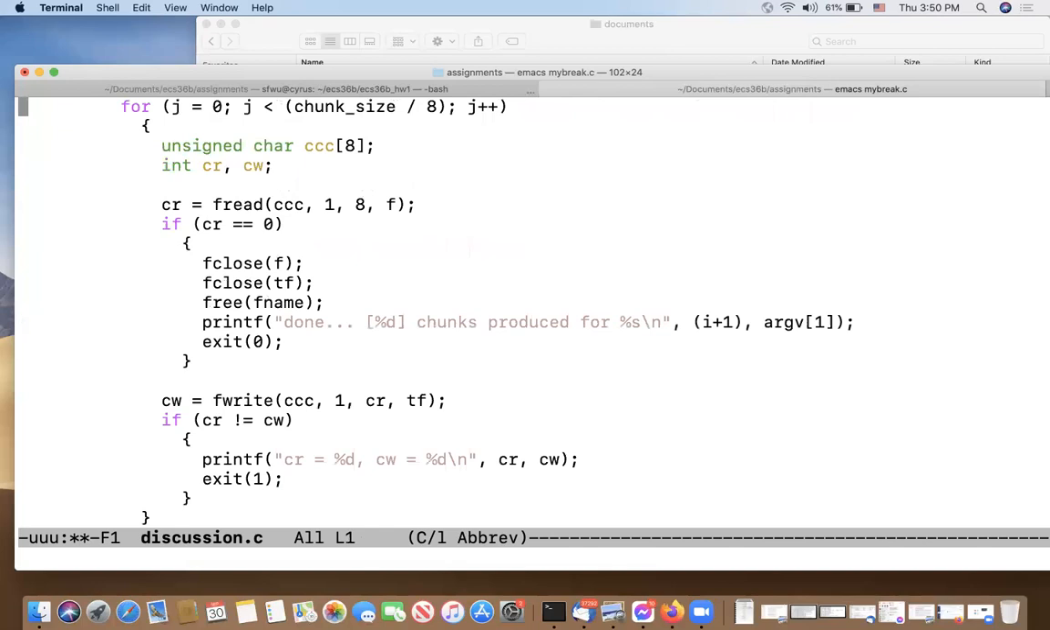All right, so what I did is that now I have another loop. I use another index J to control that. You can see that I do chunk size divided by 8. So what is the chunk size? Chunk size represents the size of each of the chunks. Divided by 8 means that every time I do the transfer from the original file to the chunk, I pick 8 bytes.